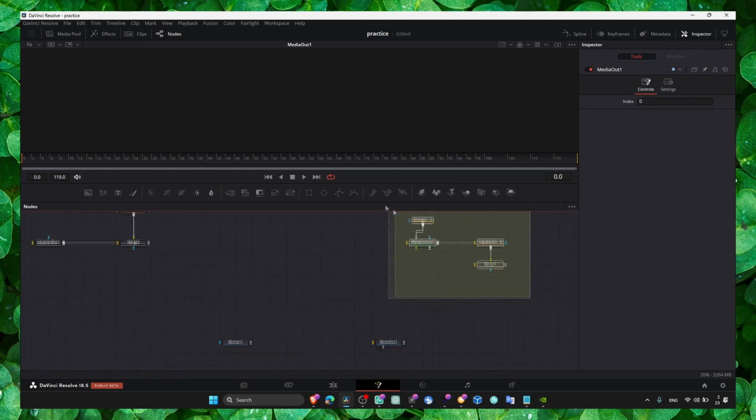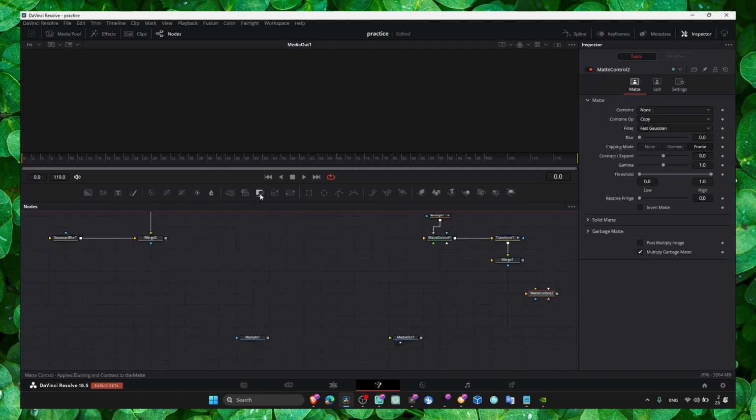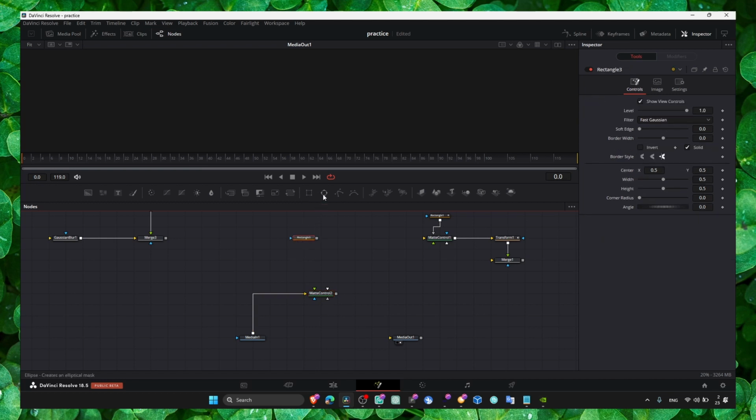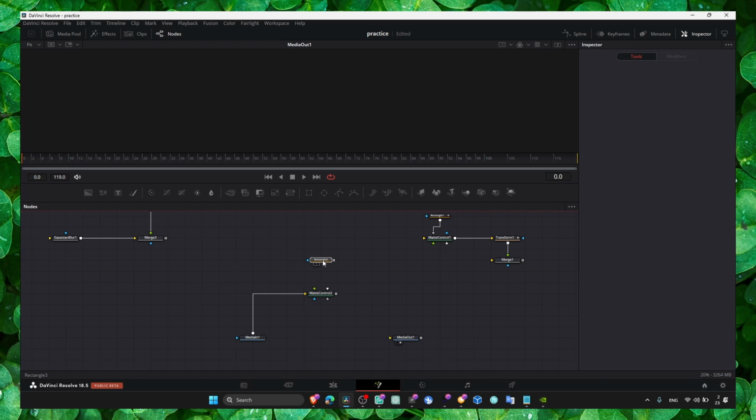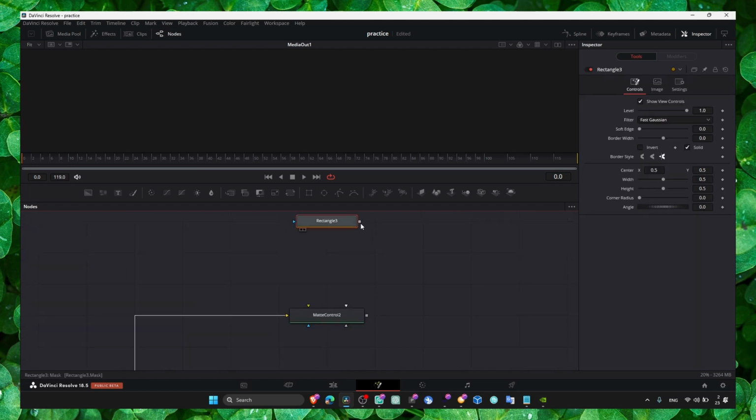First method, I'm gonna show you this method. Gonna grab a matte control, and here we can add media in to the background. All right, and we grab this rectangle. Can also add ellipse, but I'll use the rectangle. Here, what you have to do is to hold right click, hold it, and drag it over matte control. And now we have this here.